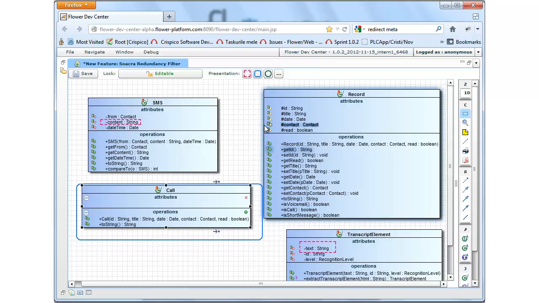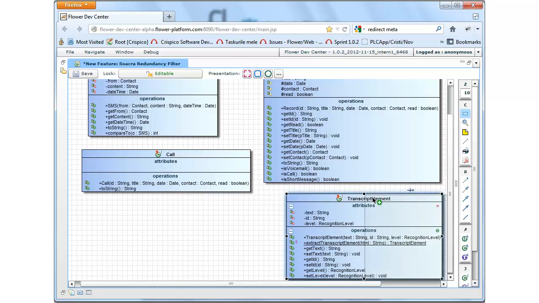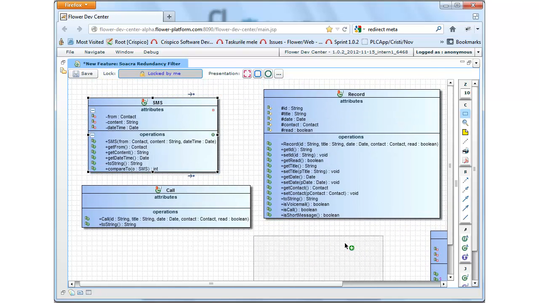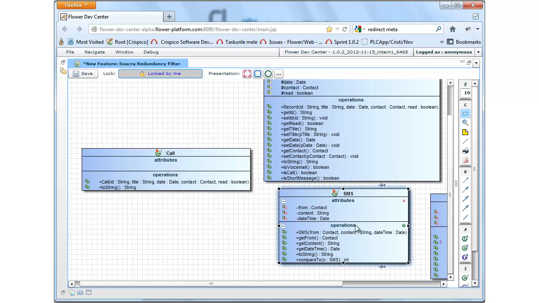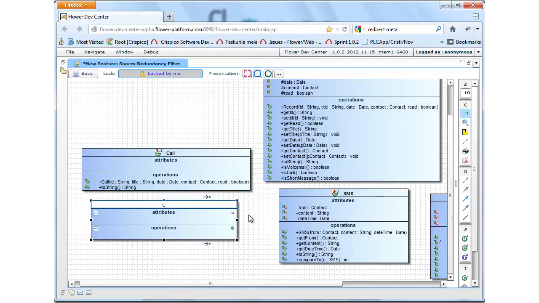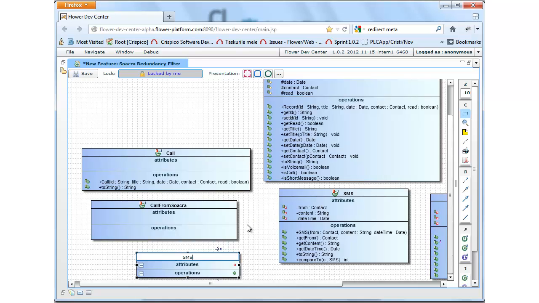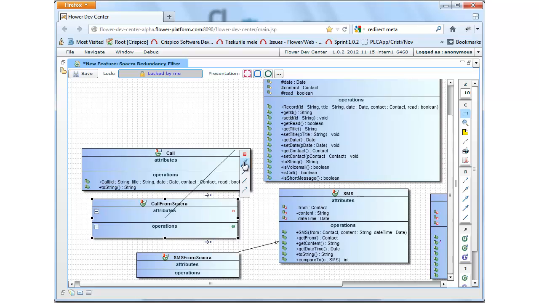I know a little bit more, and I have a little bit of courage to start modifying the API. So what I will do, I will want to add a class. This one is called CallFromSwakra. We want to have another one, SMSFromSwakra, and they extend these two classes. Oh, sorry, this one extends from here.